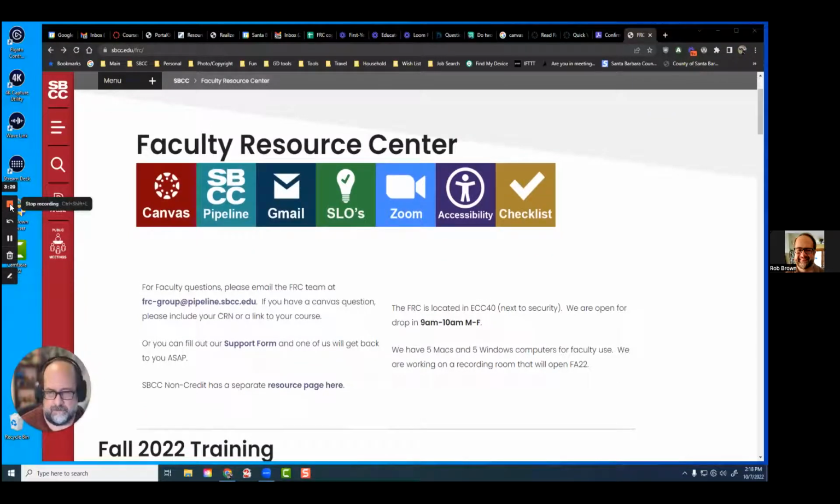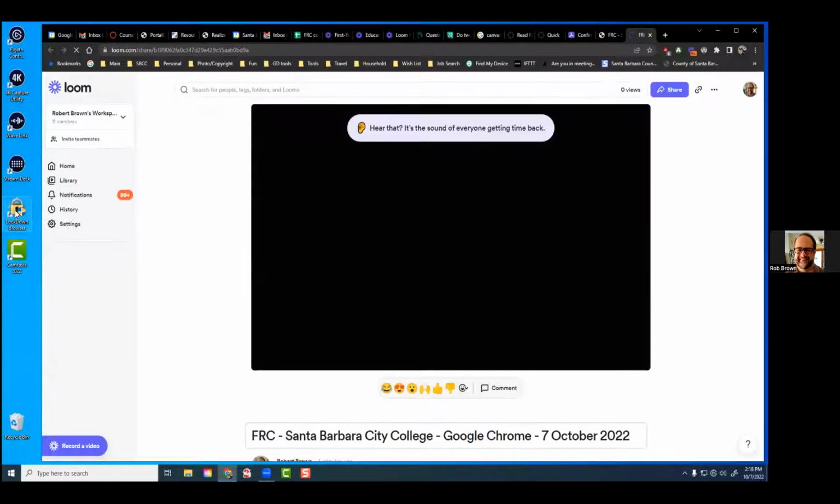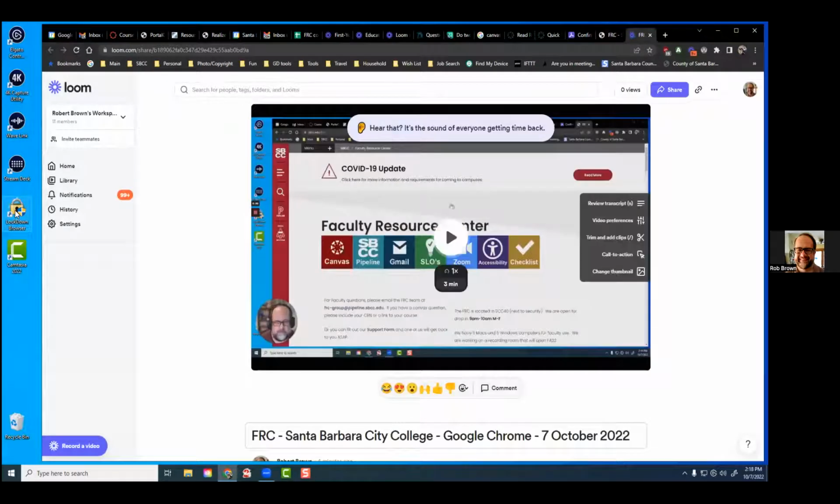So I'll hit stop recording. And what this does is notice it opens up a new tab immediately in Chrome, and then here's my recording and it's set to go.